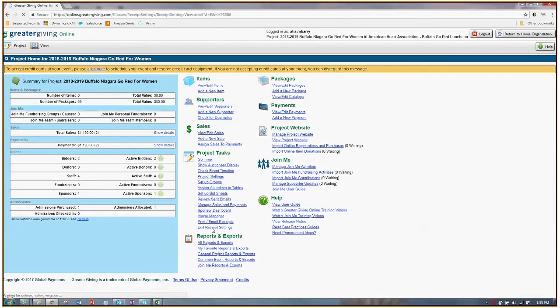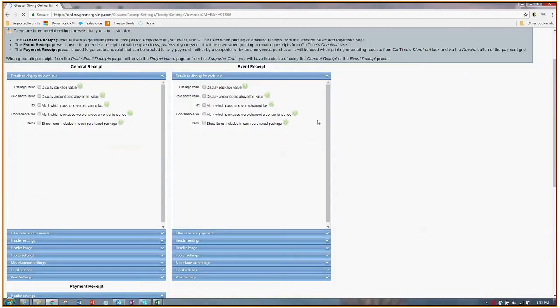So receipt settings, again, I prefer to do them side by side. If you want to do all of one and then all of the other, you can do that too. So we always want to show our package value and our paid above value. And then if you're in Maine or New York, you also want to check off tax. So I'm going to do that for both of them.